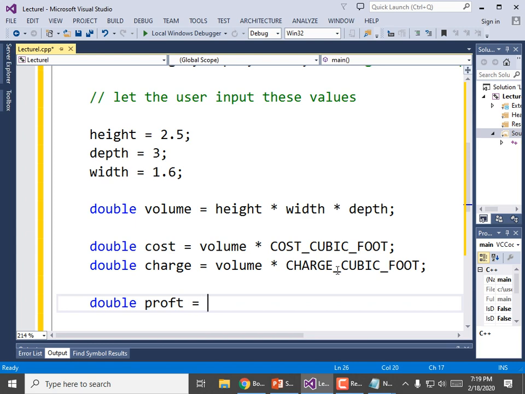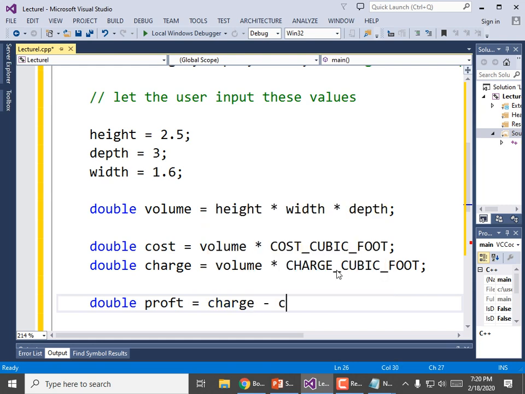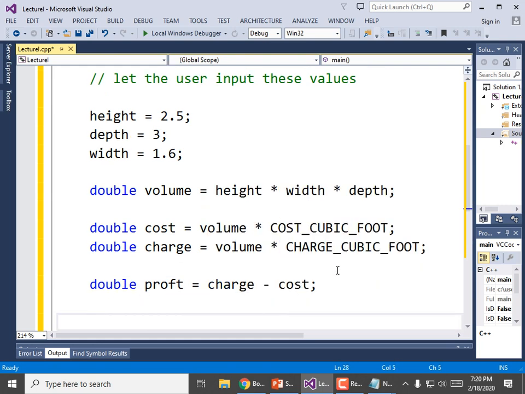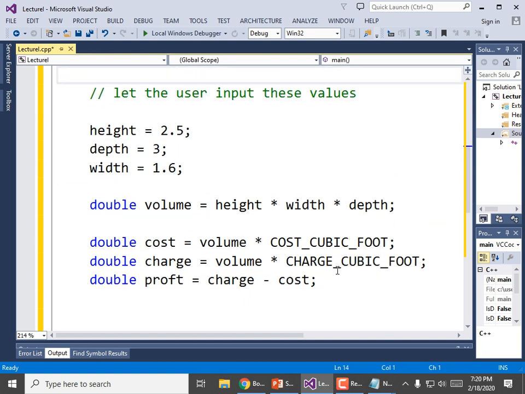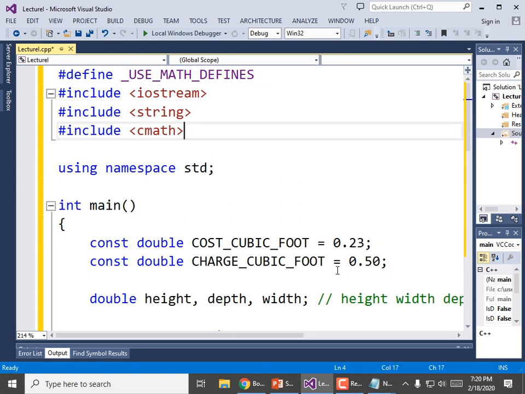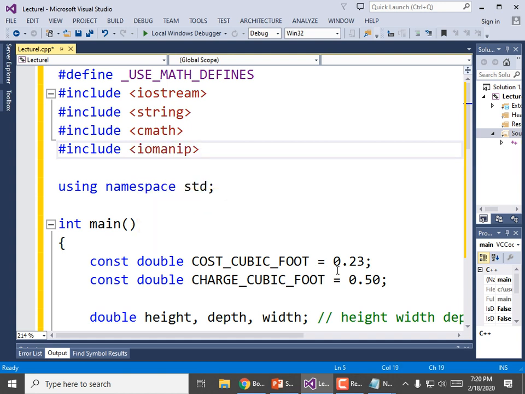Double profit equals charge minus cost. Then we can print all that information out. And we might want to include iomanip so that we could set the precision to display 2 decimal places, just like money is normally done. So coming back up to the top, so I can do that, I'm going to add #include <iomanip>.